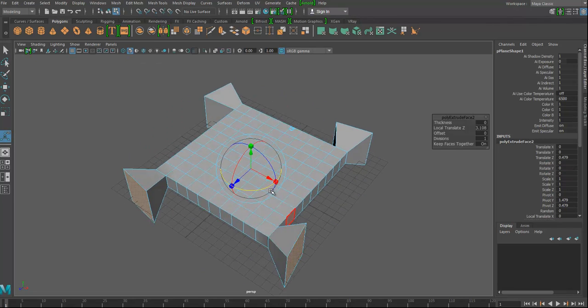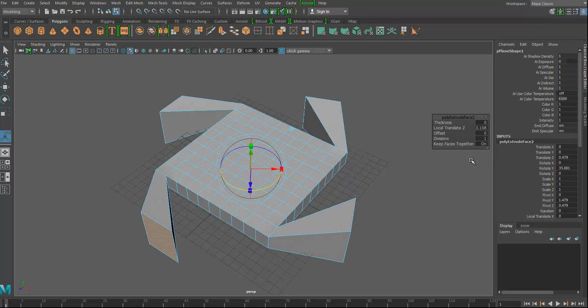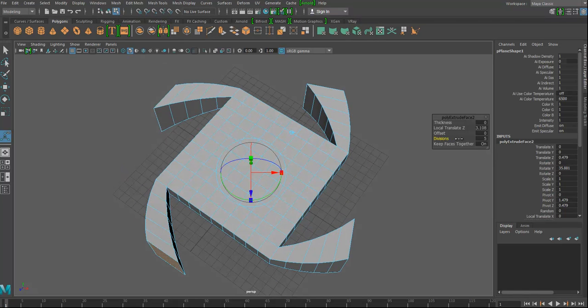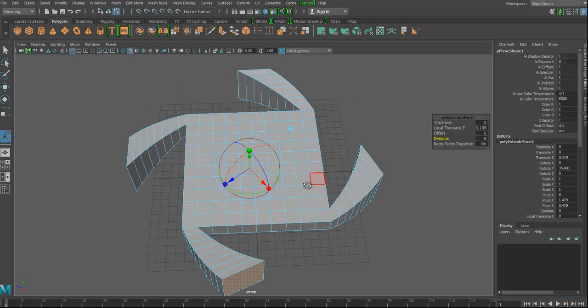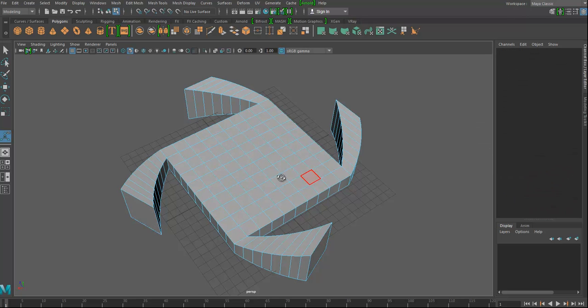Okay, and if I do something like that, what happens if I add divisions? Well, that's kind of interesting. It's got a little bit of a curve to it. Okay, we'll come back to that later. What else do you need to know?